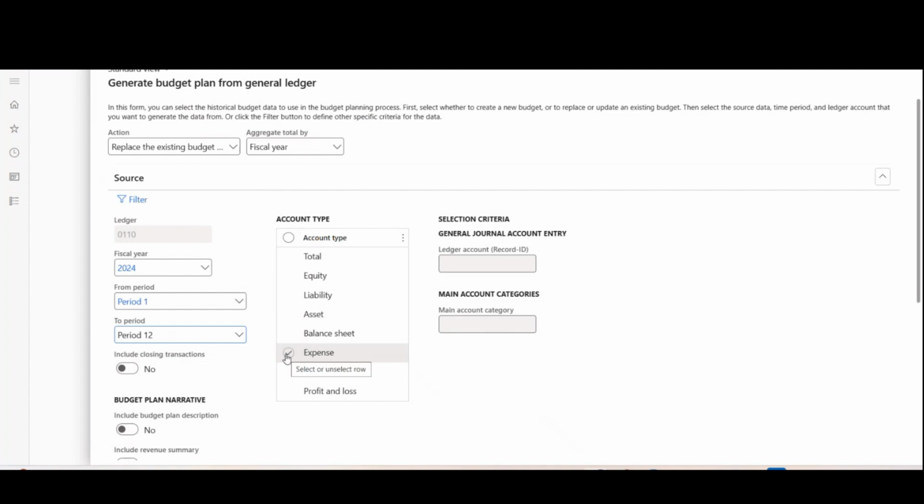I can also filter the data by marking the account type like this. If I mark the box beside Expense, this will filter on expense accounts. But if I need more filters, I can click Filter and specify which accounts to get the data from.